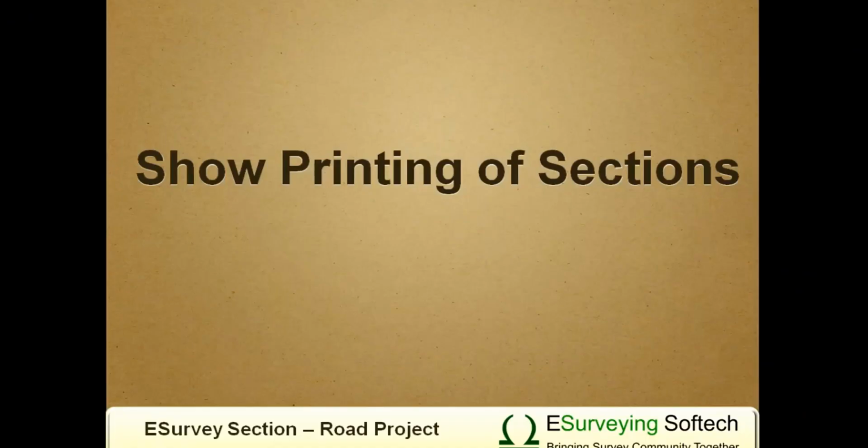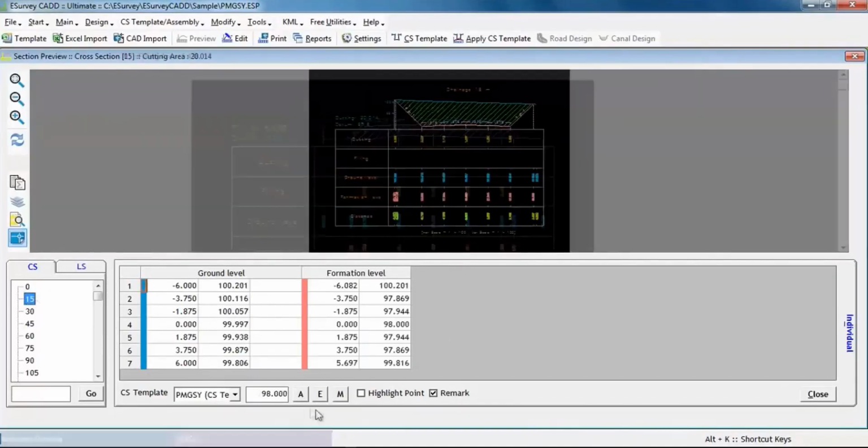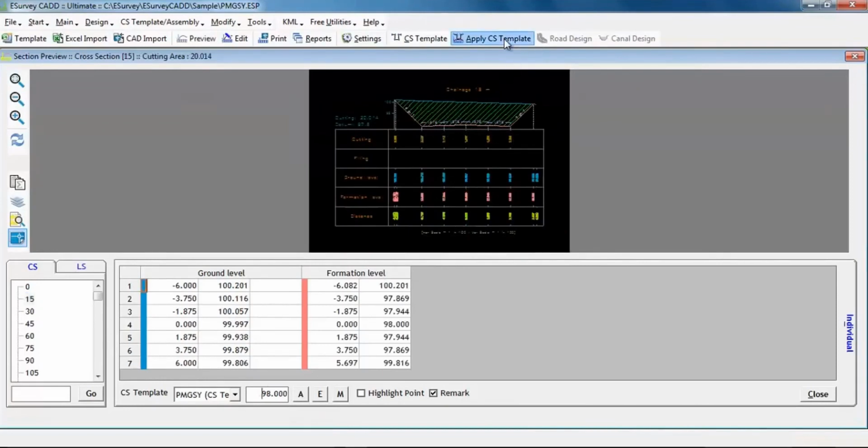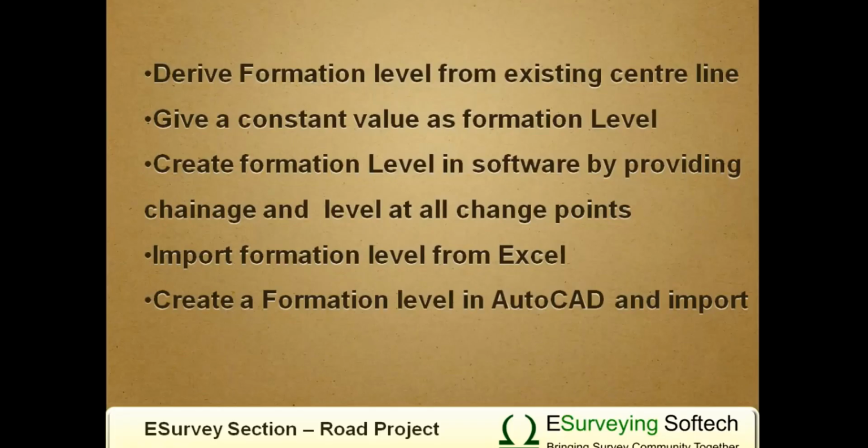Defining formation level. We have randomly specified the formation level while trying to understand how templates sit on ground level. For entire project, if we have to attach the template, then for each cross-section, we have to specify the formation level. This can be done in different ways. A. Derive formation level from existing center line. B. Give a constant value as formation level. C. Create formation level in software by providing chainage and level at all change points. D. Import formation level from Excel.